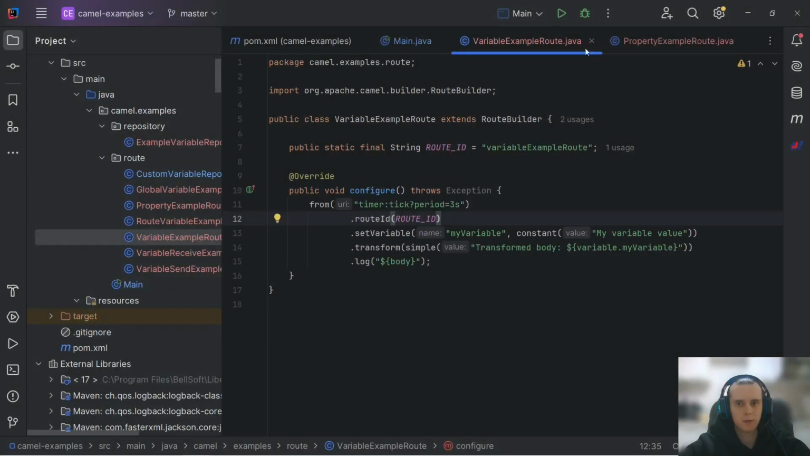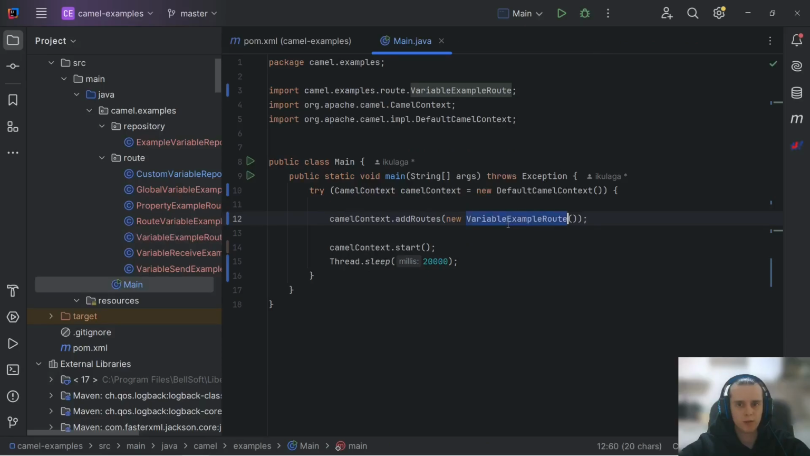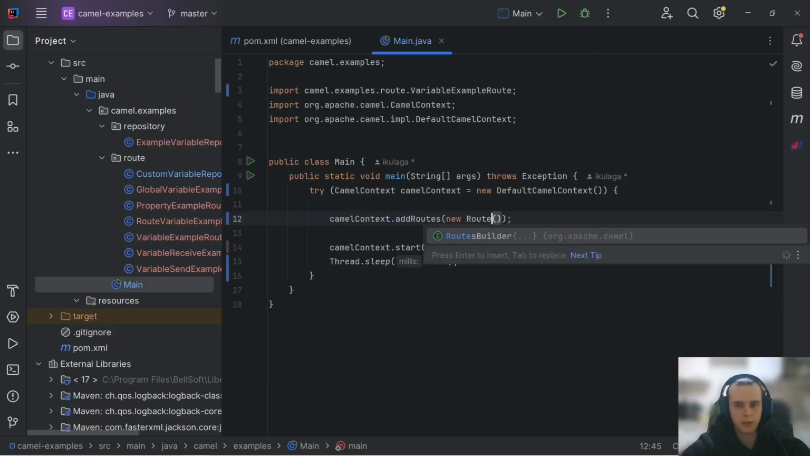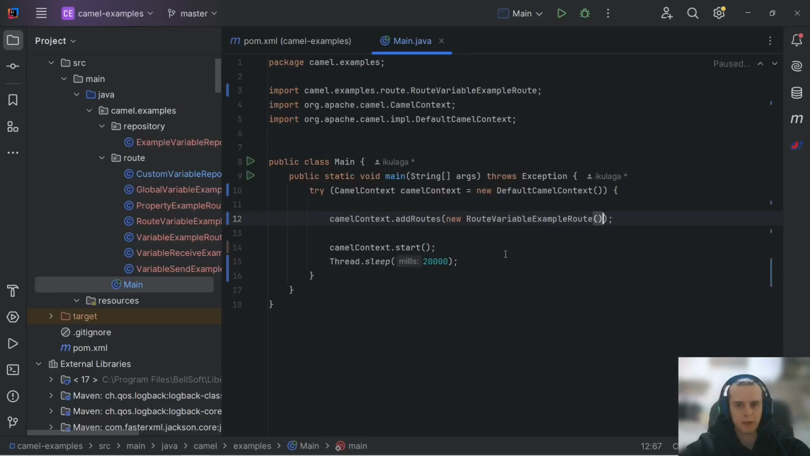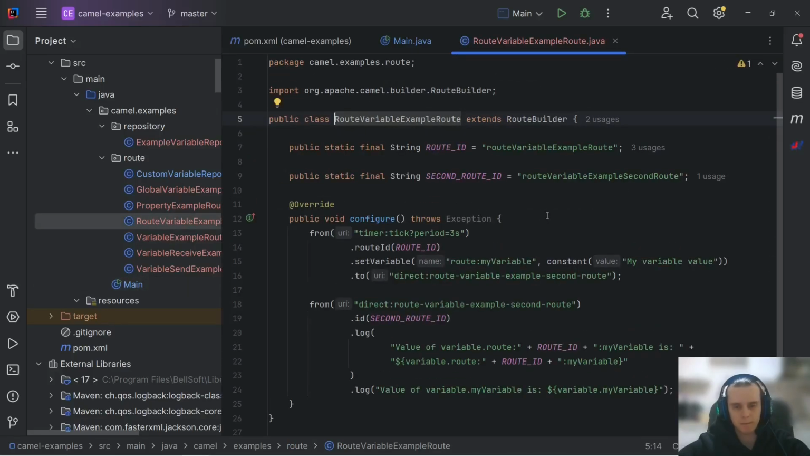And first, we will look into variable scopes. Let's run our route variable example route and see what happens here. So, here we have actually two routes. One route starts at timed intervals, sets its own route scoped variable, and sends an exchange to the second route, which just logs the route variable itself. So let's look at the route variable in more detail.